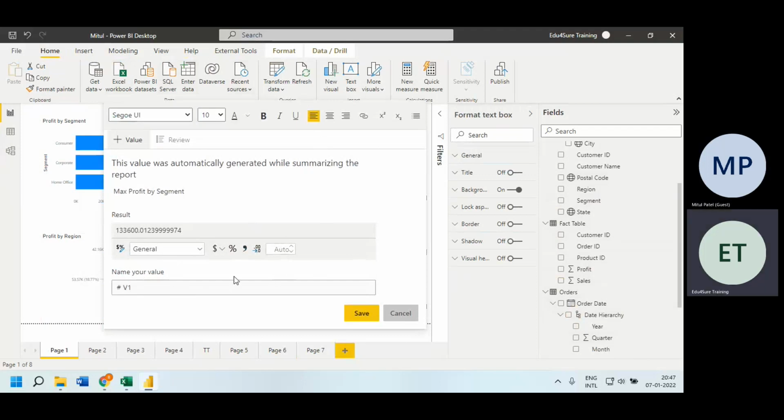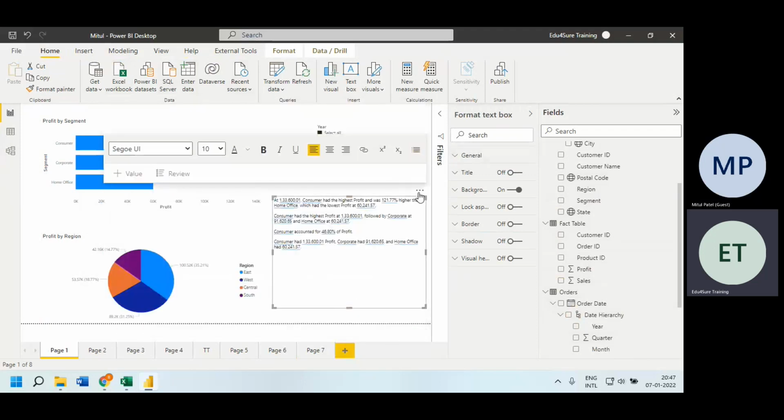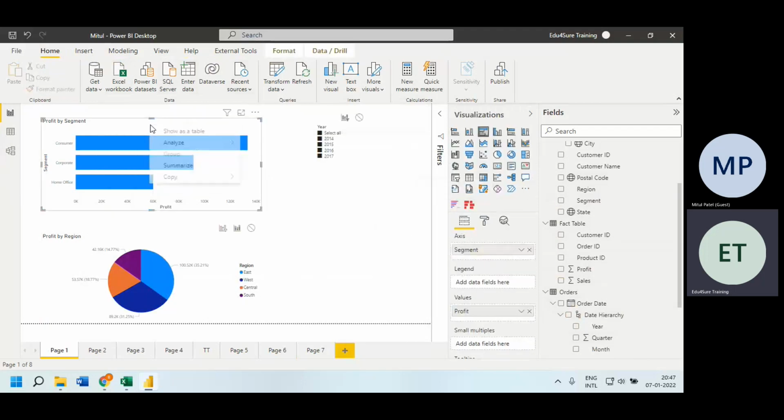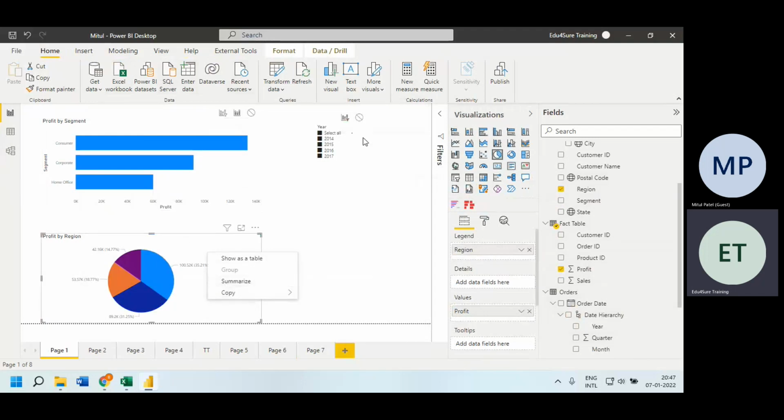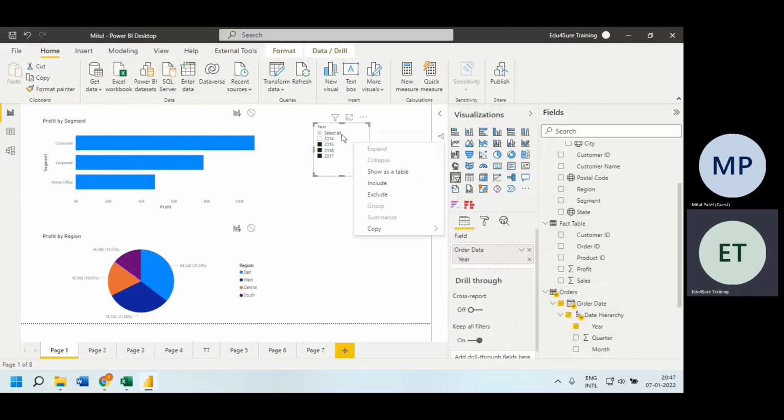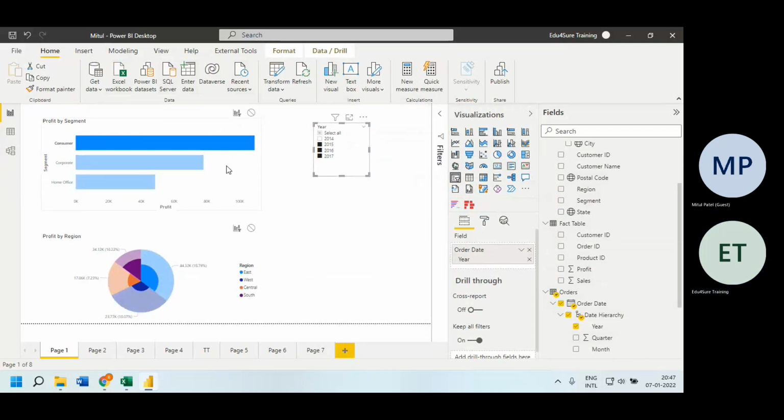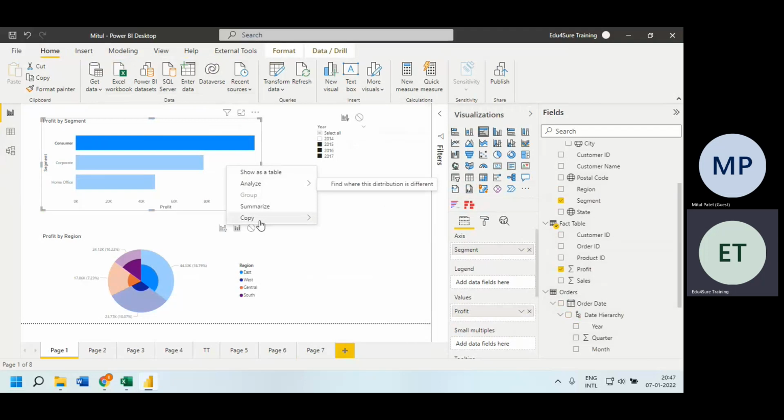Okay, so basically I'm just putting a reminder for myself as well. There are a few steps you need to follow and you can do that as well. So this is called smart narrative. And whenever you are right clicking on this, you are getting this option here also, like summarize. And when you are clicking here, there is no option to summarize. It makes no sense, right? Yep. This is one thing.